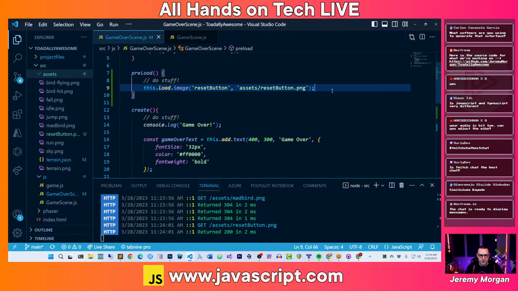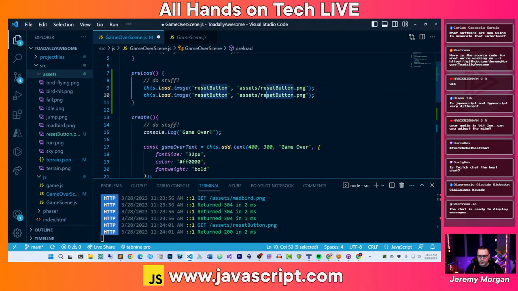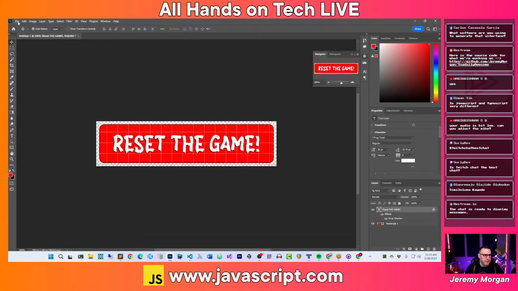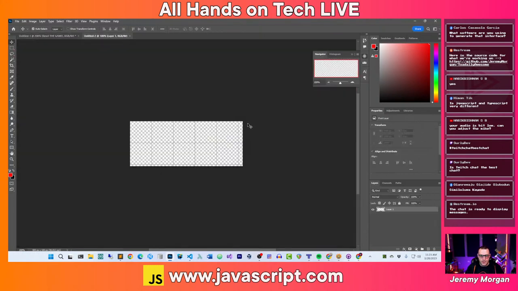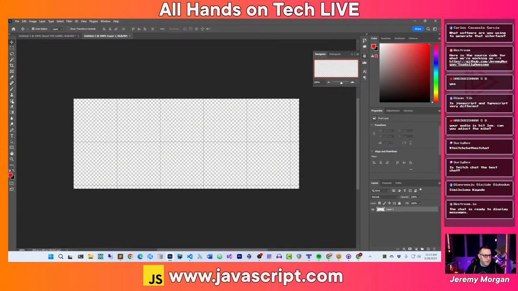We'll load image. The next image is going to be game over. So we're gonna say game over PNG. What is game over PNG gonna look like? It's gonna look similar to this. New, let's say 500 pixels by 200 maybe. Background, we want that to be transparent again. Yeah, I think we could do this.